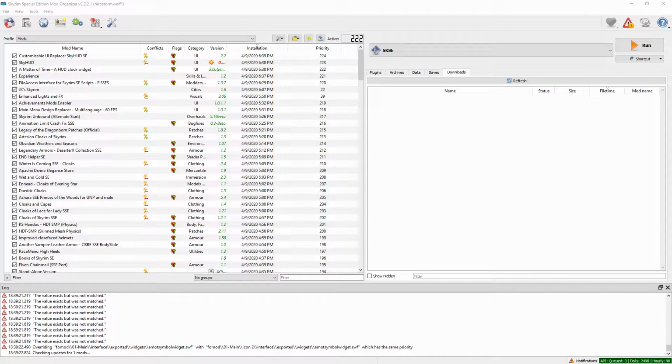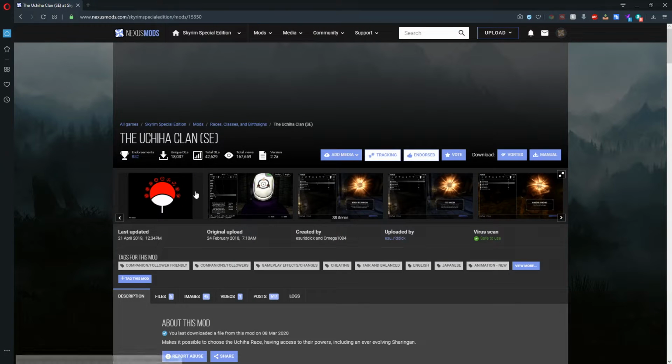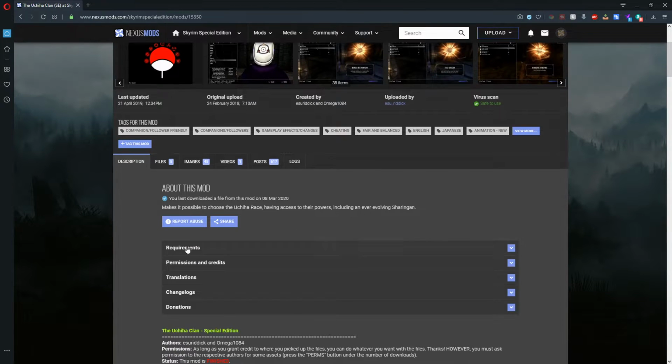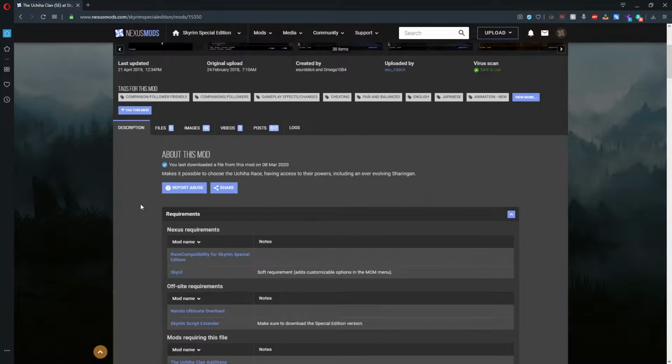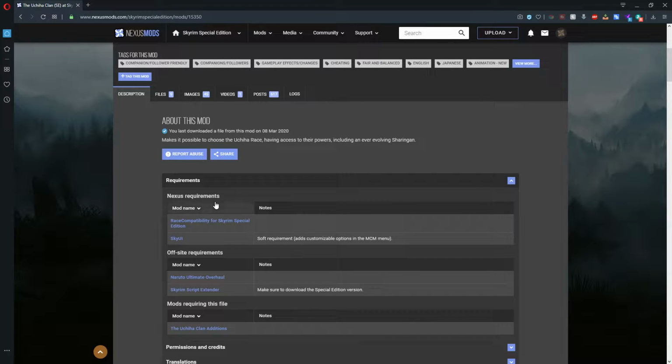Moving on from there, we're actually going to go to the web page here. We are here at the Uchiha Clan. All these links will be down in the description below, so don't worry about copying the link from the video. And if you scroll down to requirements, there are actually other mods that we're going to need. One of them we're actually going to have to launch the game and download the mod from there, which we'll get to that step. So as you can see here, the Nexus requirements, one of them is going to be race compatibility for Skyrim Special Edition and Sky UI.